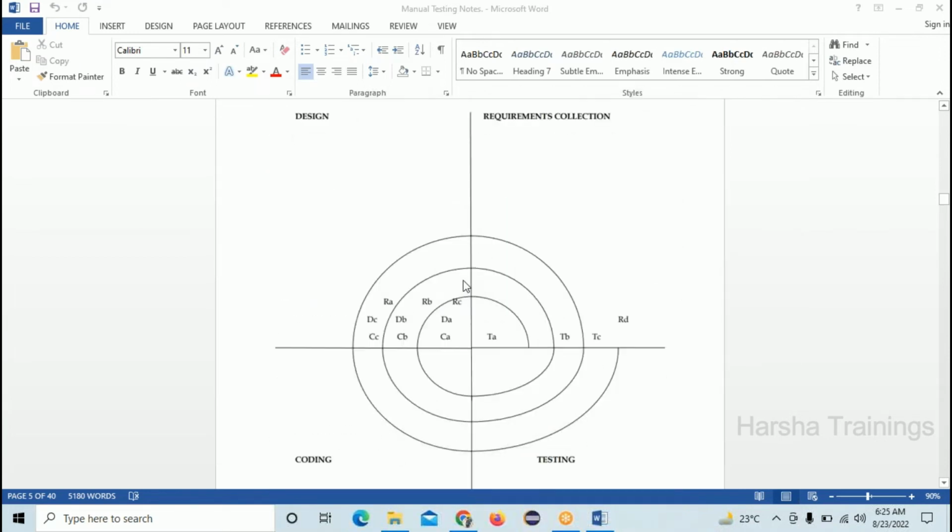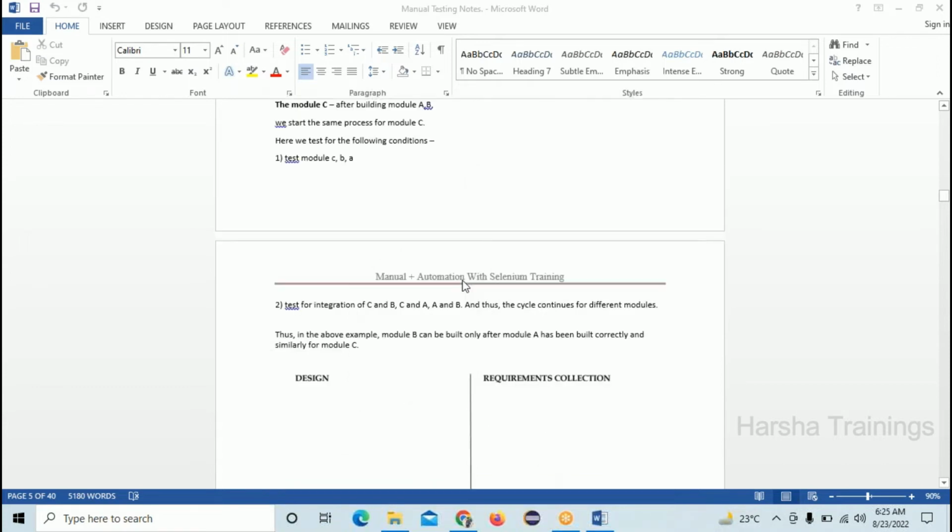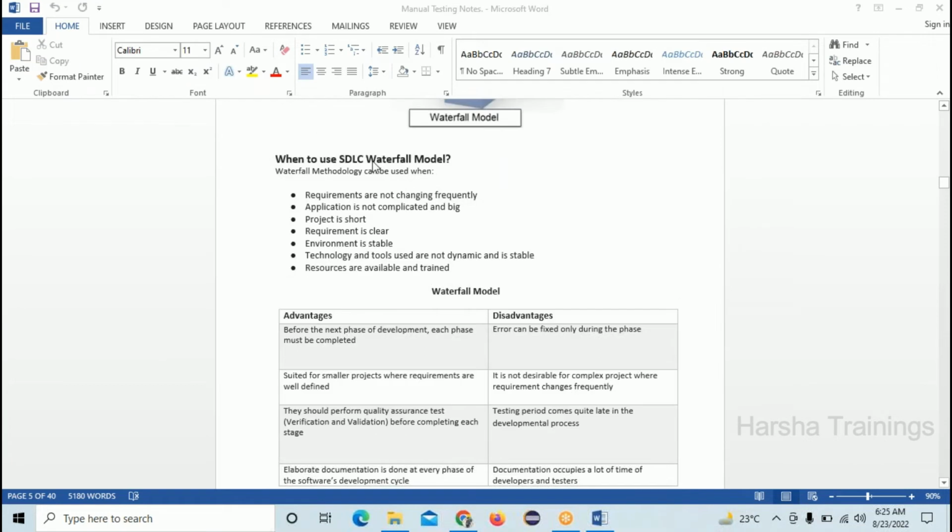when to use the SDLC waterfall model. The waterfall model will be used when the requirements are not changed frequently. Because if the requirements change frequently, we can't revert back again, right? So if the requirements are not changing in the project, then we can use the SDLC waterfall model. The application is not complex and not big. If the application is small, then only we can go with the waterfall model. If requirements are clear, the environment is stable, technology tools are not dynamic, and resources are well trained, then only we can use the SDLC waterfall model.